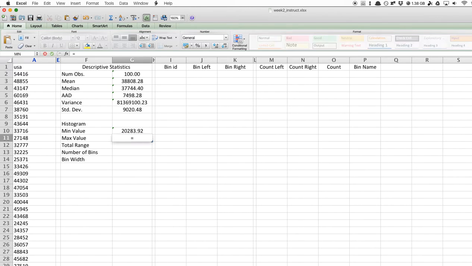Again, I'm going to do this using a function, but this time it's going to be max. Again, I'm going to select my column A over here. The richest person in this data set makes something like $64,000 a year. Now what is my total range? In other words, what is the span of that whole distance? It's equal to the max value minus the minimum value.